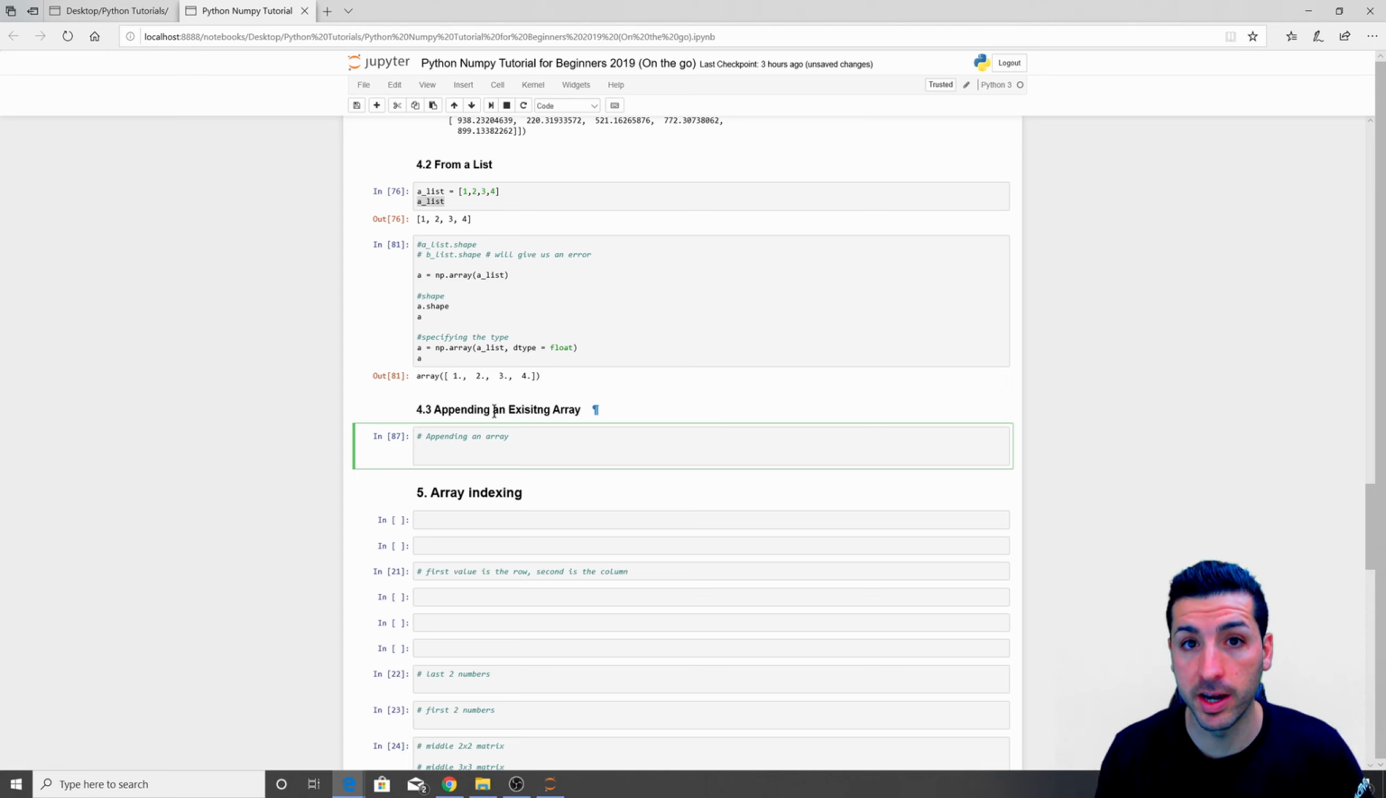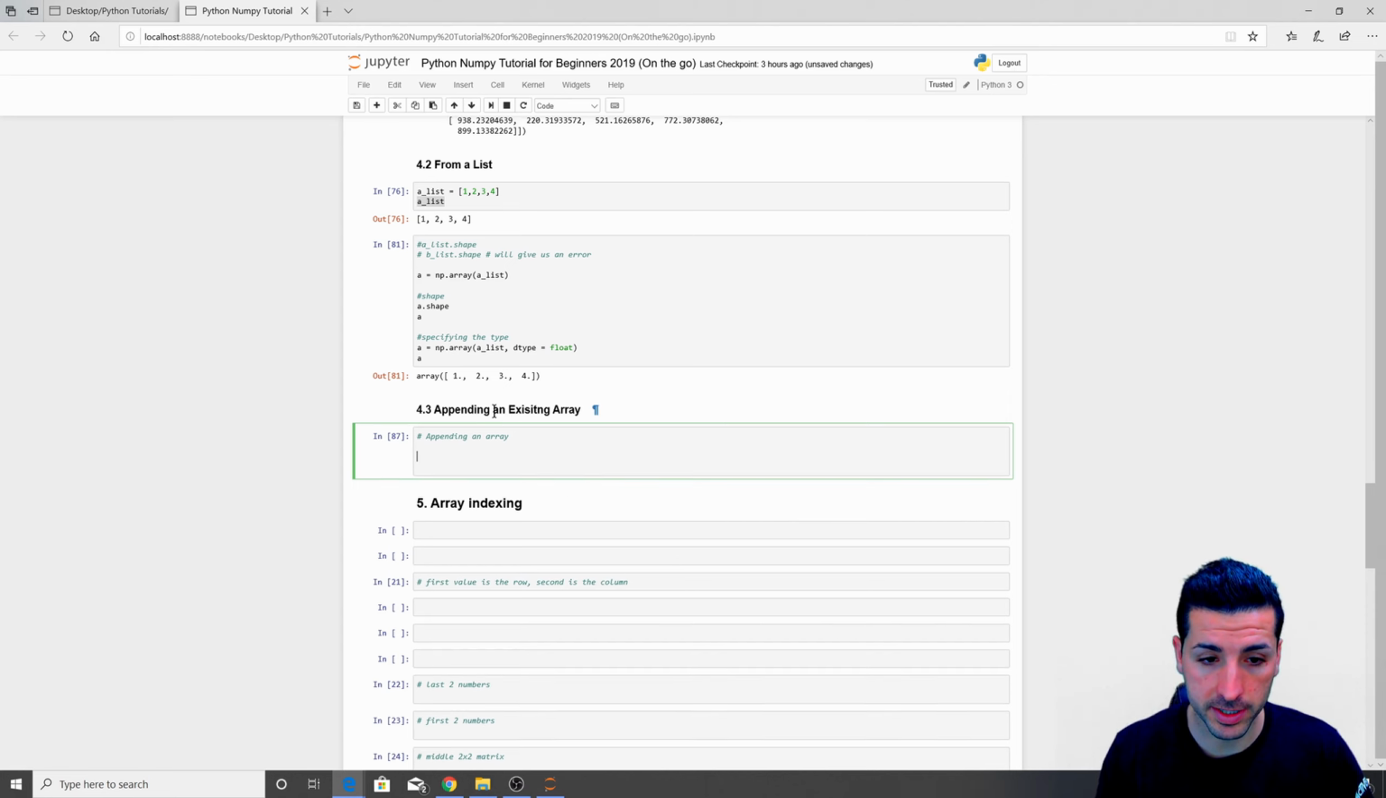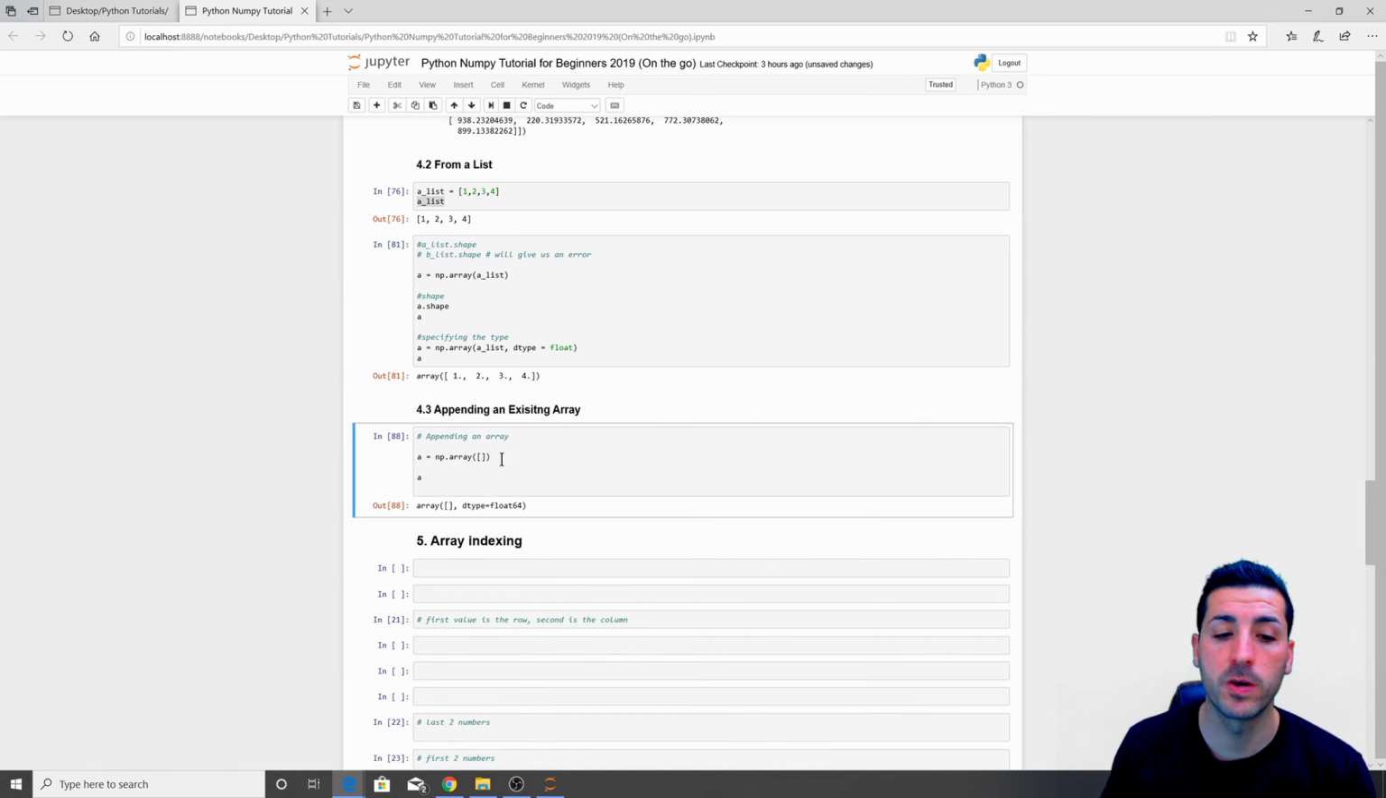Right, the last way of creating NumPy arrays from existing NumPy functions that I'm going to show is by appending to an existing array. So let's initiate an empty array, saying a equals np.array, and I'm just going to keep it as an empty array. And then print a. As you can see now, I do have an array, but it's empty, it has nothing in it, with the data type being float64.